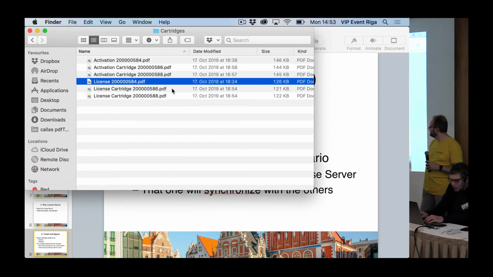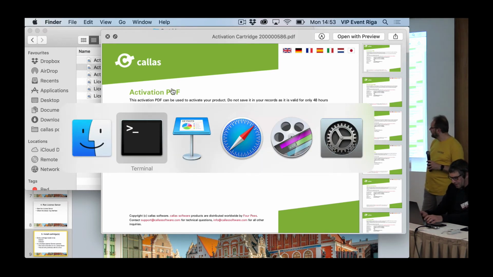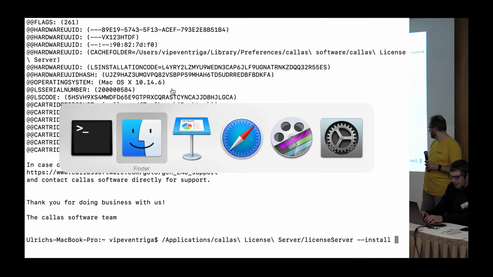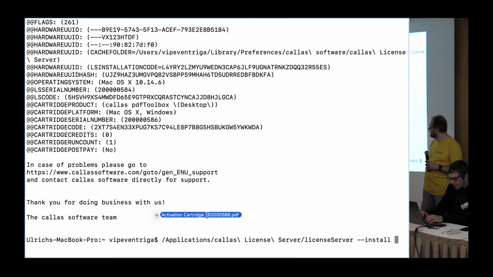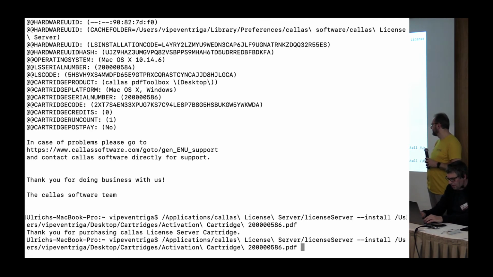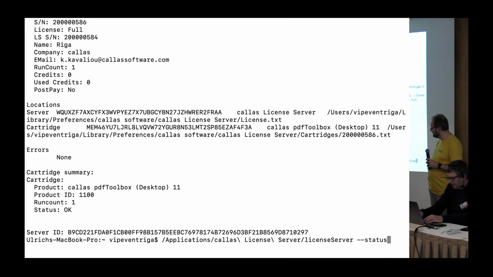I've already done this. So we have activation cartridges here. This is a file you receive from the activation server containing the actual activation information for this license server. And again, you use the install command together with the activation cartridge you received. You just drop it into the terminal, and then it will activate this license for you. And now you should see an installed cartridge. So we have a cartridge for Callas pdfToolbox Desktop 11 run count 1 now installed. I can start the server.